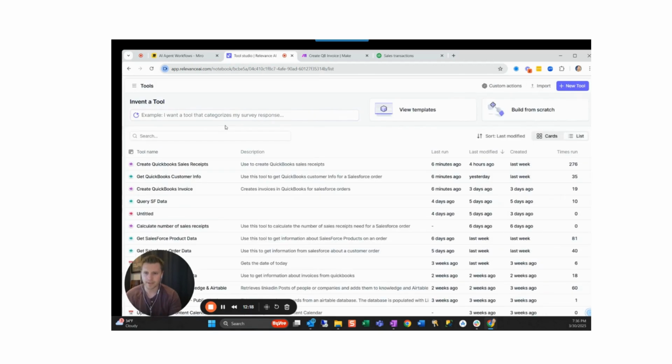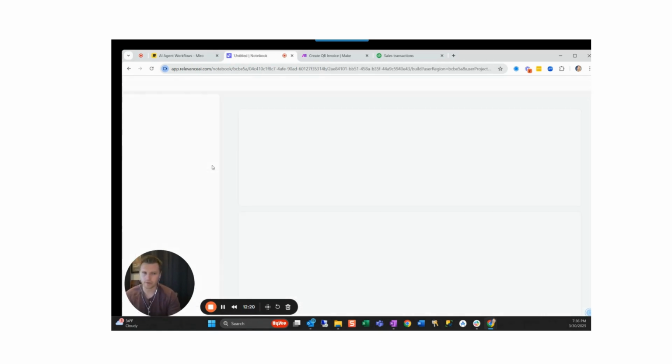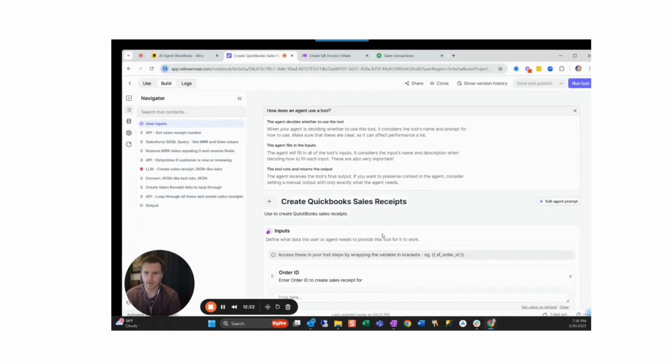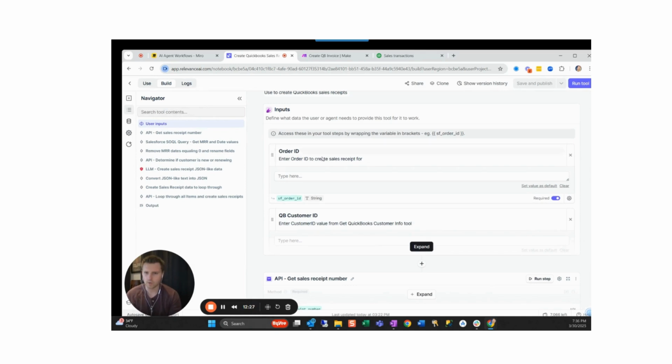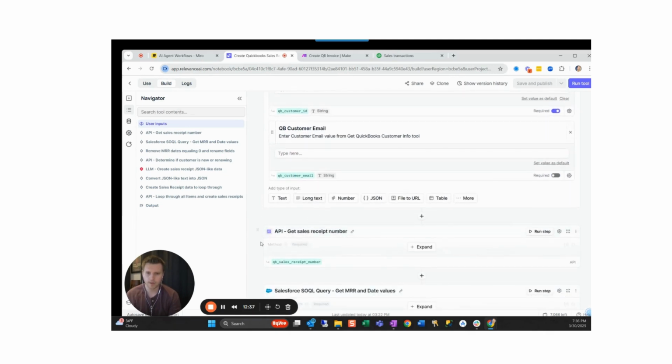So the last step in our process is going to be create QuickBooks sales receipts. The QuickBooks sales receipts is a very similar process. We've got, again, our order ID. We've got our QuickBooks customer ID and our QuickBooks email. Both of these came through that tool that we gave the agent in step 1 that we talked about. Then we are coming down here for another step, which is get the sales receipt number.